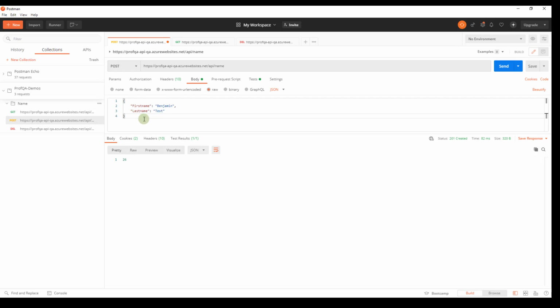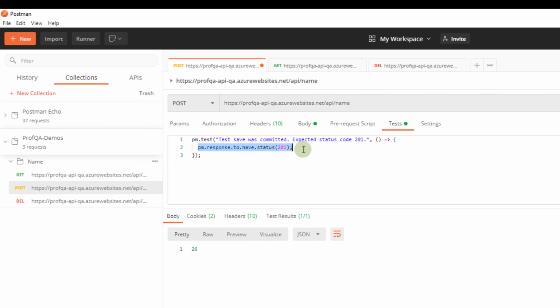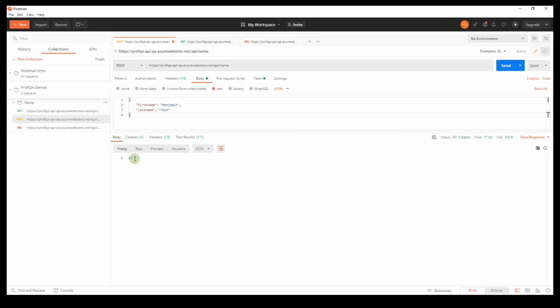Okay, so in this example, let's get started here. We're just going to run Benjamin test, and we expect this to return a 201. So we have our testing set up here, and we just have one real quick, easy test to test that the status code is a 201 when we submit this. So let's submit it, and as expected, we get back the unique ID of that newly inserted record, and it returns a 201. So if we look in our tests here, the test name is test save was committed. We're expecting a status code of 201. That is the name of the test. And it did pass because we had a 201.